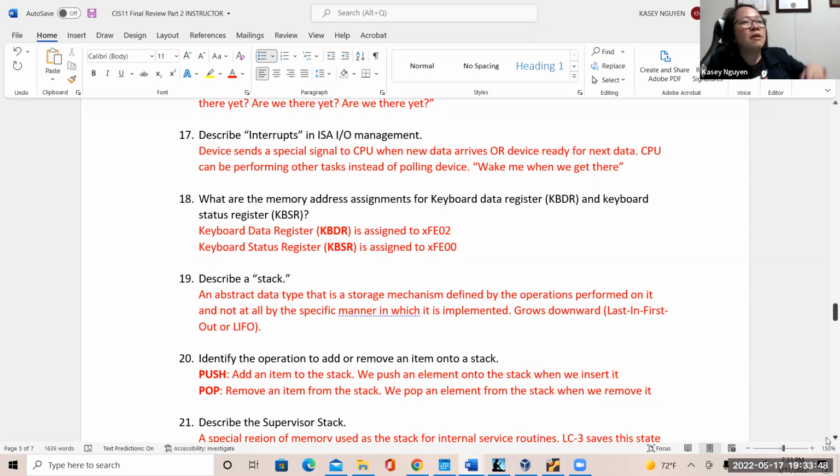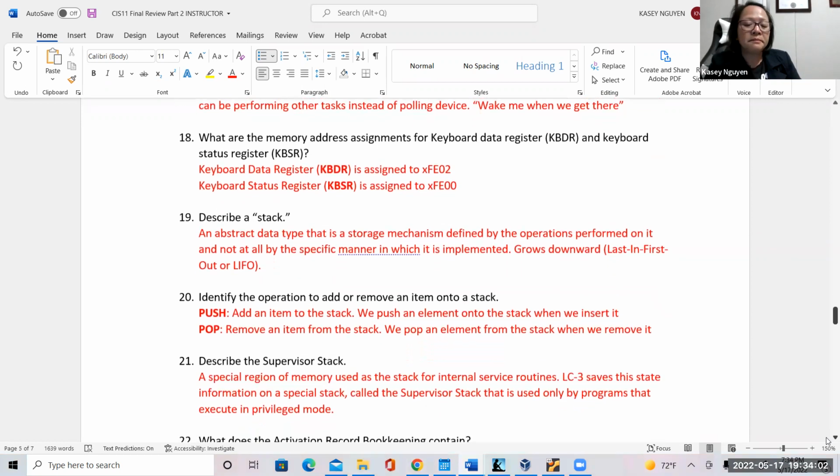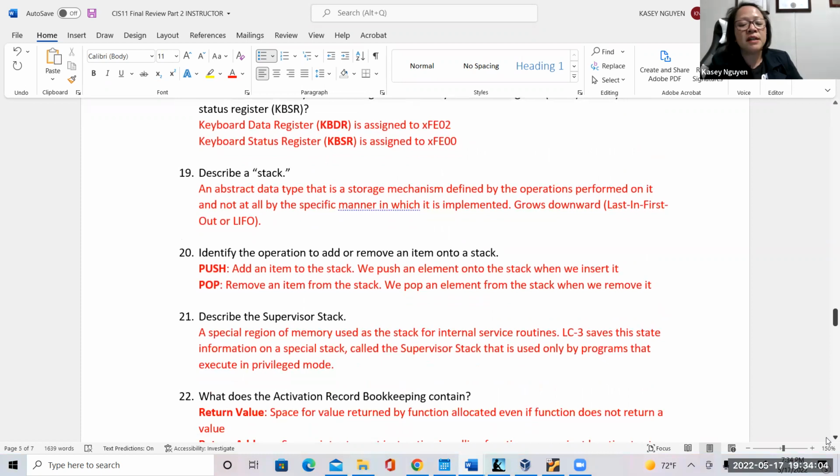Think about our coin, right, being pushed in, or a stack of plates. That helps me visualize it. So you stack your plates. Okay, the last one's going to be on top. That's going to be the first to get removed.